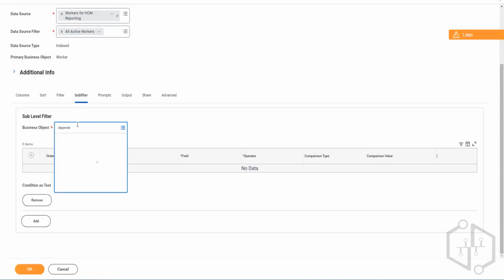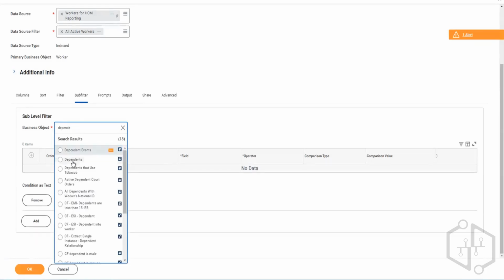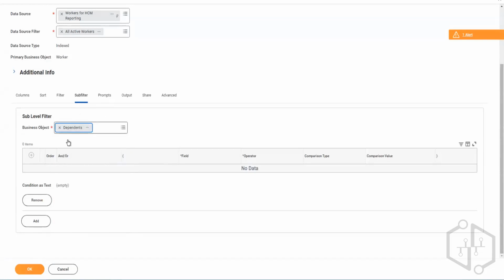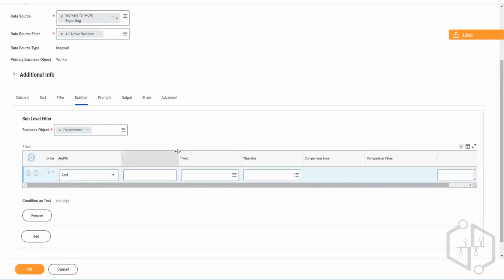As previously we discussed a little bit on this, the subfilter will be applied to your related business object, which will not hamper the worker coming in the output, but rather it will only filter the related business object data to be coming in your output or not. Even if this dependent condition is not satisfied, your worker will still be part of the output with maybe zero dependent rows or something like that.